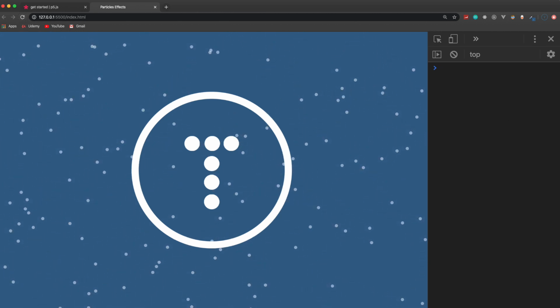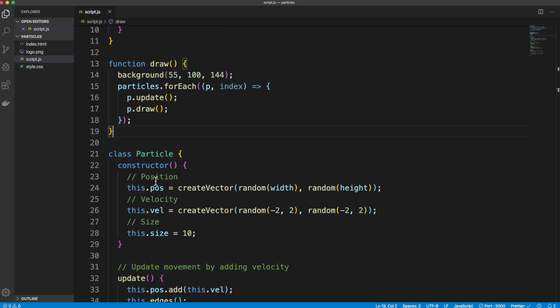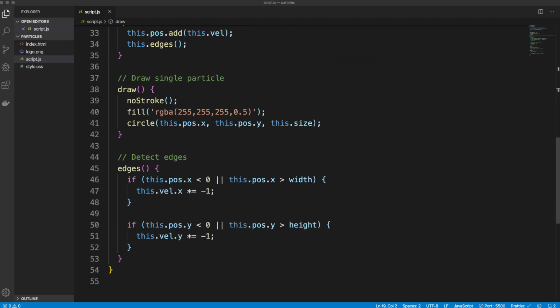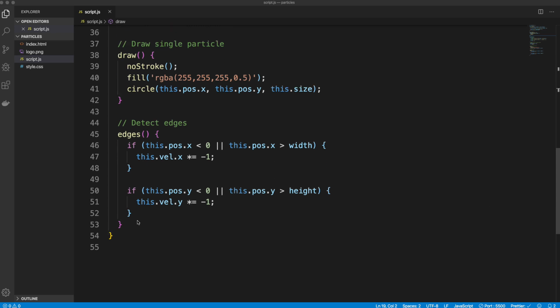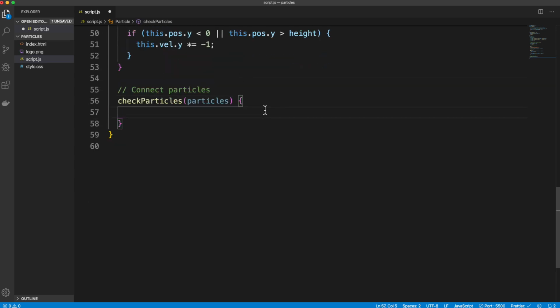The last thing to do here is to actually create the connections between them, because right now it's just a bunch of floating circles. You may want that, but I'll show you how we can also connect these. So we're going to create a new method within the class, right after edges. Let's call this checkParticles, and it's going to take in particles. Within here, we take the particles that are passed in, which is going to be an array, and we want to loop through using a forEach.